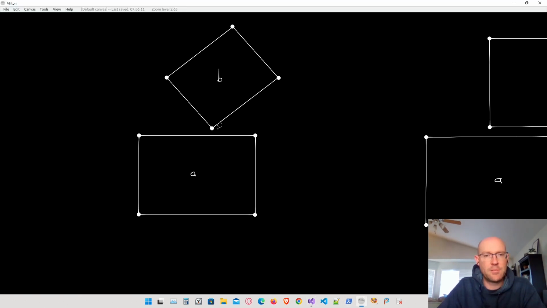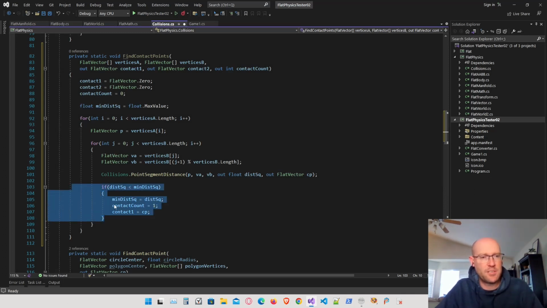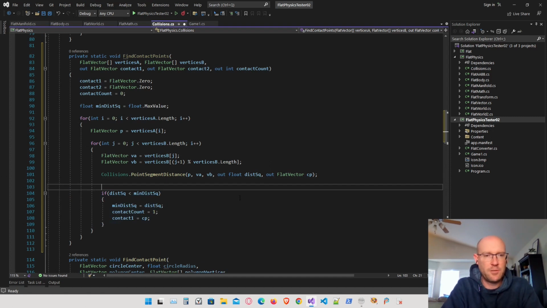Okay, so this is the case that looks something like this. We found an absolute minimum distance, and every time we find a minimum distance that is less than every other minimum distance, we reset the count to 1, and we save that as the absolute only contact point. There's another case that we have to check for before we actually do this. This is the simplest case. But before we do this, I have to make another if statement.